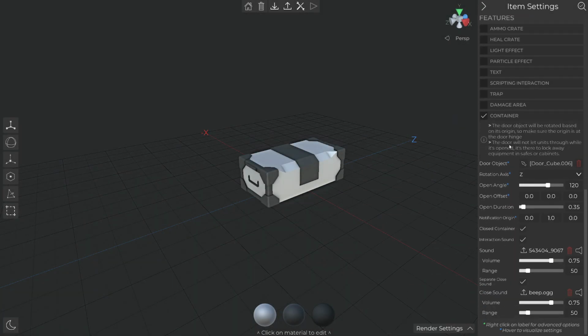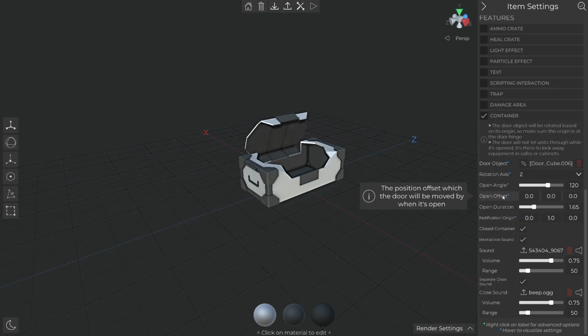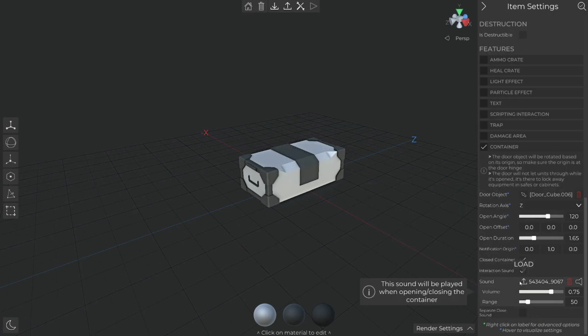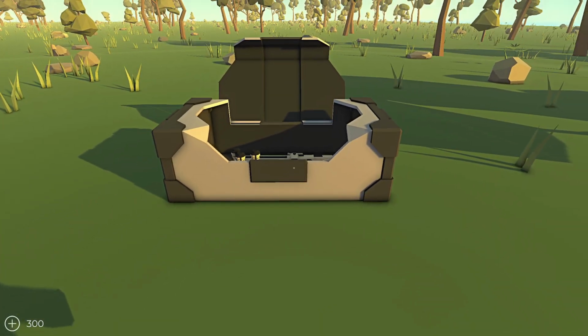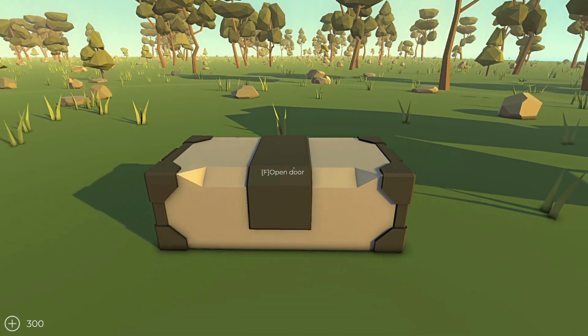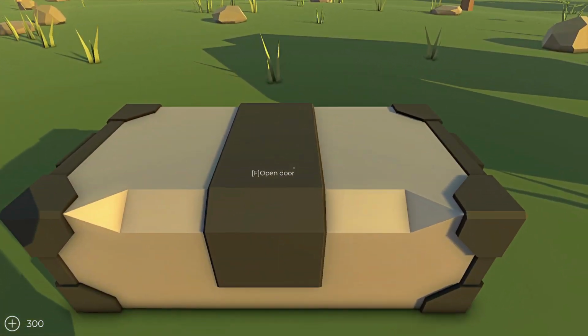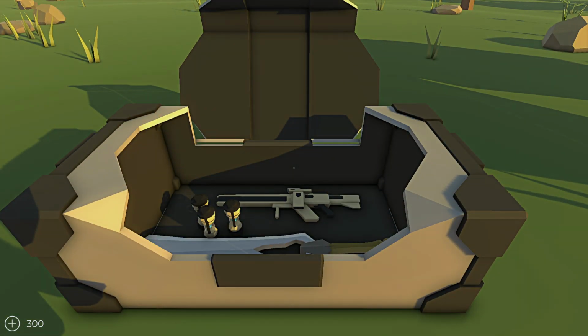And the last feature allows you to create container items like safes, cabinets, or crates. You can select an object as a door and create an animation with a rotation or position offset. A custom sound for opening and closing the container can be selected, and when a detail placement collider is set up and equipment items are placed on it, they can't be picked up unless the door is open.